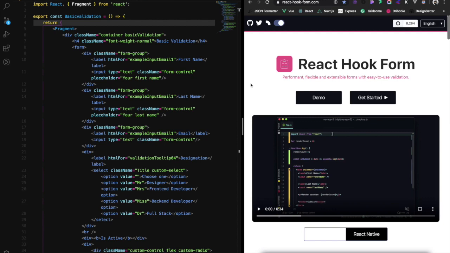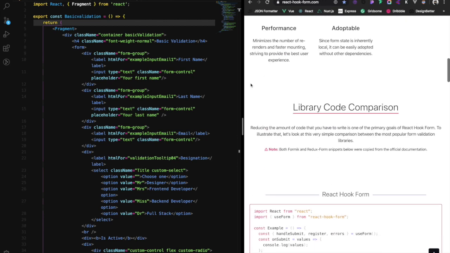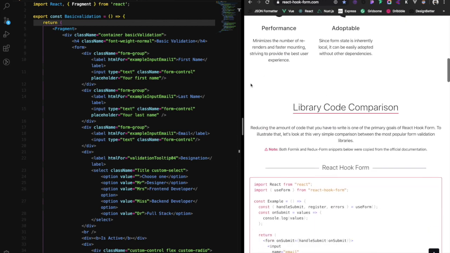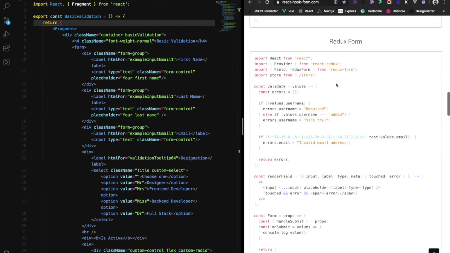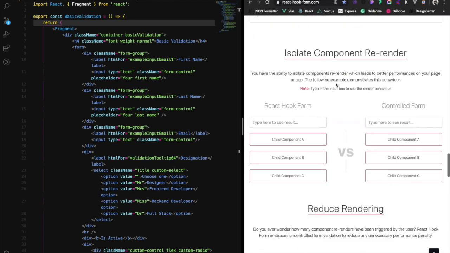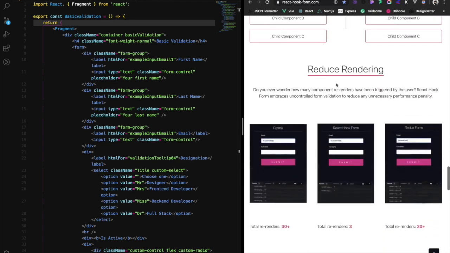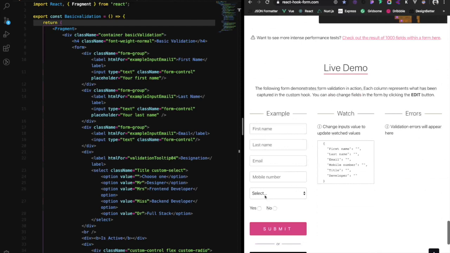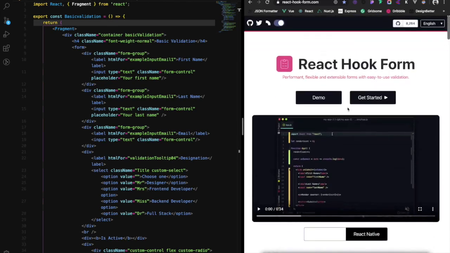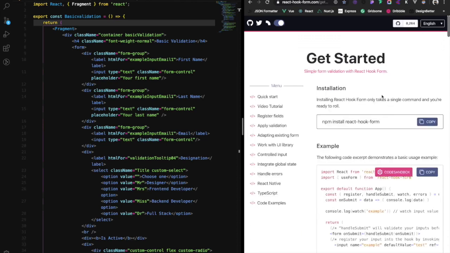right here. We also have a performance comparison of the library itself, and then a comparison between React Hook Form, Redux Form, and Formik, with a lot of advantages, which also include reduced rendering and faster mounting. We also have a live demo where we can generate fields as well. So let's go ahead without any delay. I've already installed React Hook Form inside my project.